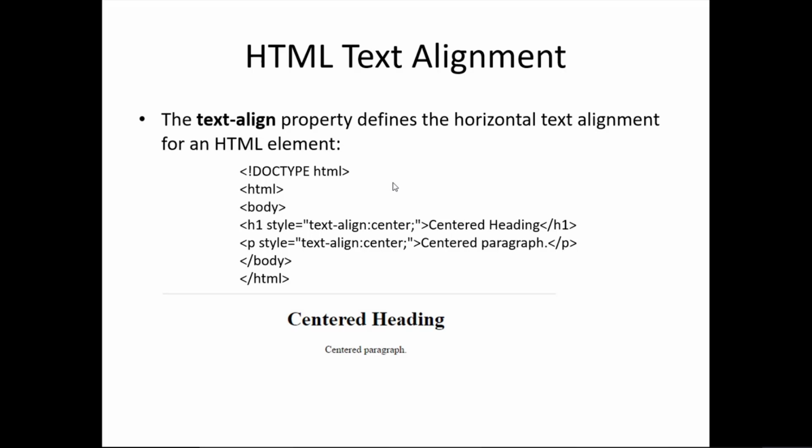Then next is HTML text alignment. Text alignment is if you want to align the text towards the left, towards the right, or towards the center. For that, this property is there and it defines the horizontal text alignment for the HTML element. So you can horizontally manage the text, whether you want to display it towards the left-hand side, right-hand side, or the center. This works with headings and with paragraphs as well. If you want the whole paragraph to be in the center, you can do so with this property.